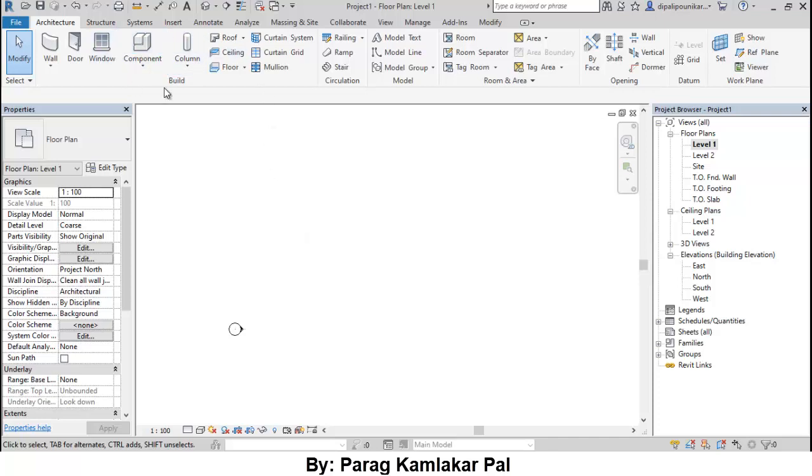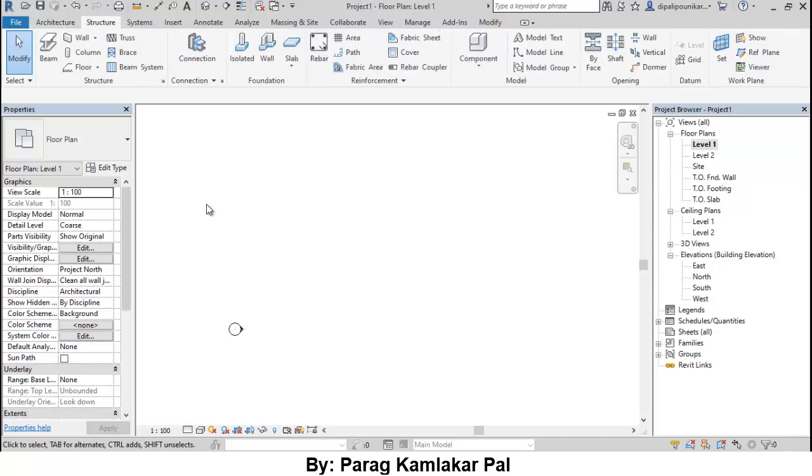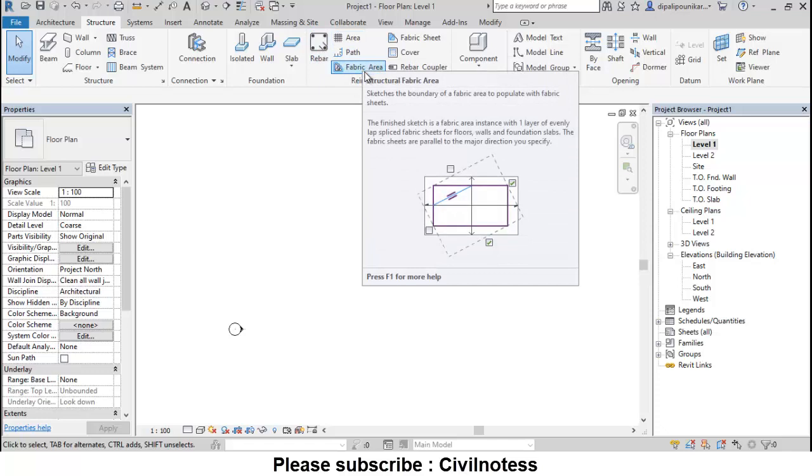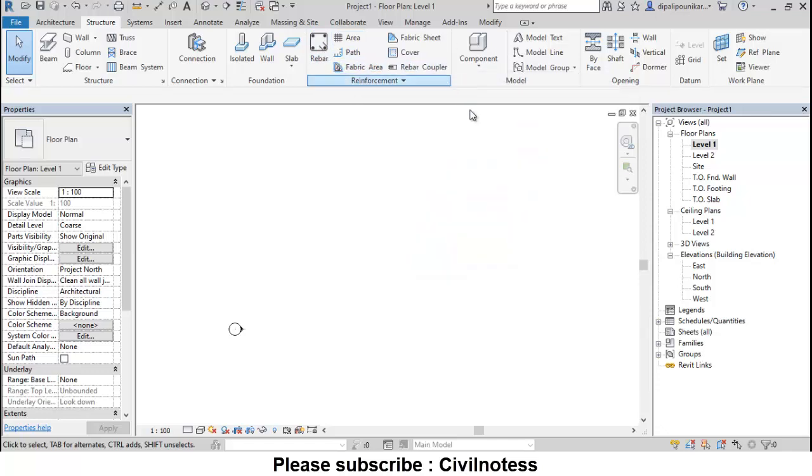So all these components help you to generate the building related components. After that, structures. In structure, you can see different structural members are available like beam, wall, column, floors, bracing system, connections for a steel structure, for isolated footing, wall footing, slab, rebar, then area, the fabric area, like the structural components, right? Then the rebar coupler, the different components, then the model text, and grid system and the shaft and sections. So all these structural members come under the structural tab.